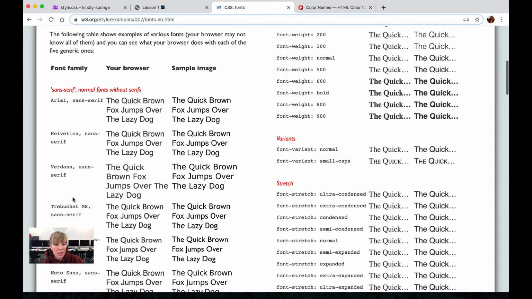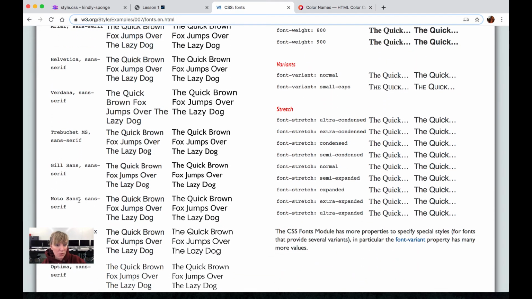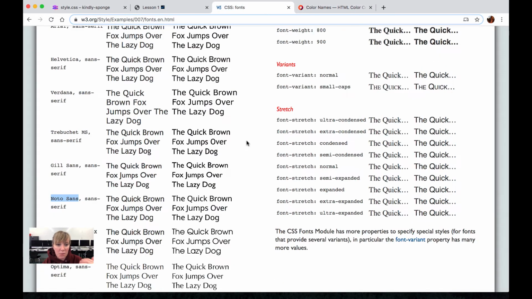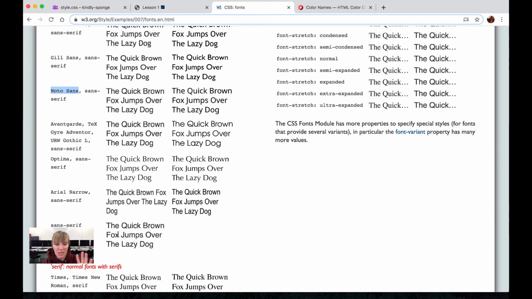Arial, Helvetica, these are all font names that are recognized by every browser. So let's say that I want to use this one, Noto Sans. So I'm going to copy this, go here, paste that in here and put a semicolon there. And when I refresh it, it should change the font style, but I don't know why it didn't. I found that some of the stuff on this web page worked and some of it did not work.